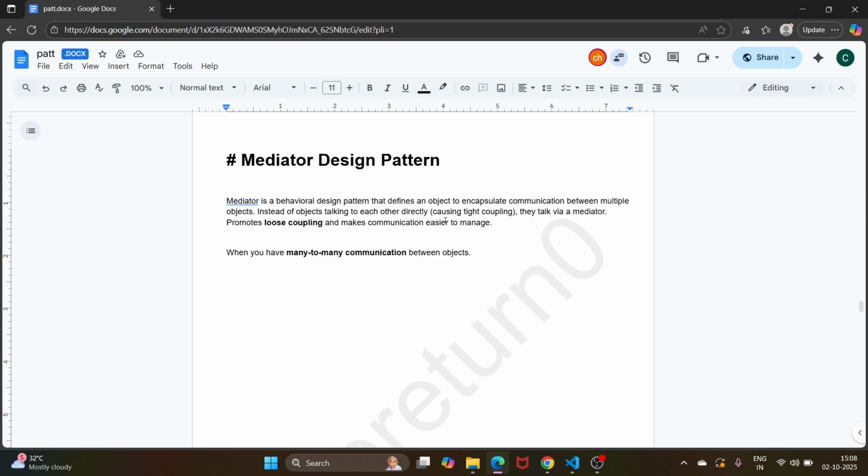We are back with the design series and today we are going to see the mediator design pattern. So what is a mediator design pattern? First of all, it is a behavioral design pattern that lets you define an object to encapsulate communication between multiple objects. The only objective behind the mediator pattern is to avoid direct communication between multiple objects. The communication can happen through a mediator class which will help them communicate with each other. It is very beneficial when it comes to many-to-many communication, and it makes your code loosely coupled.